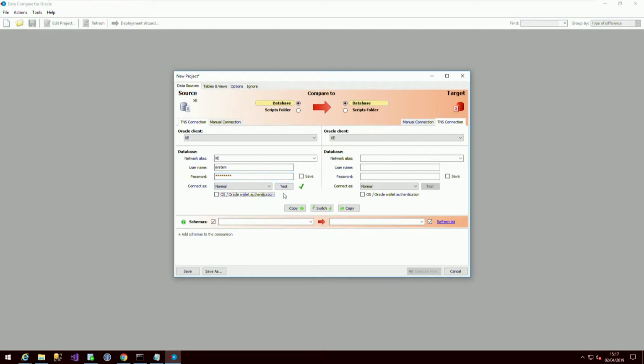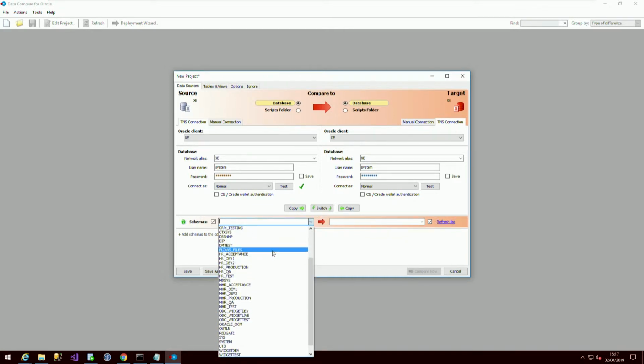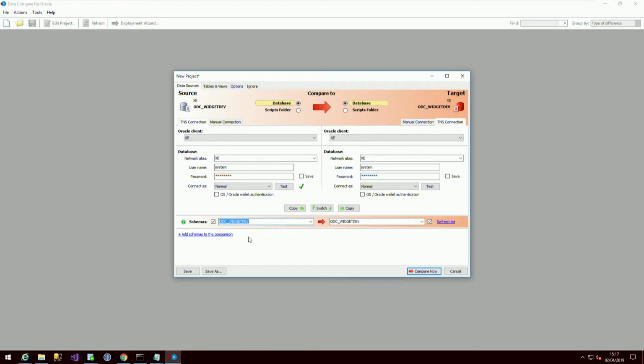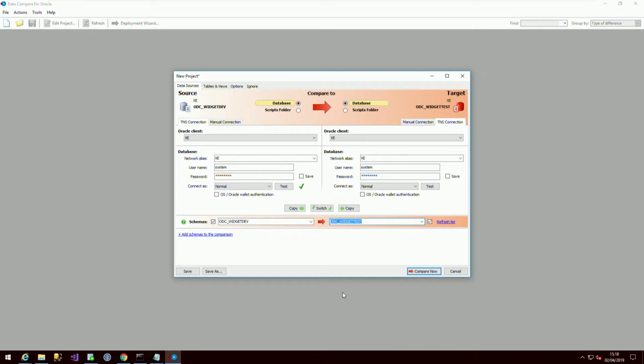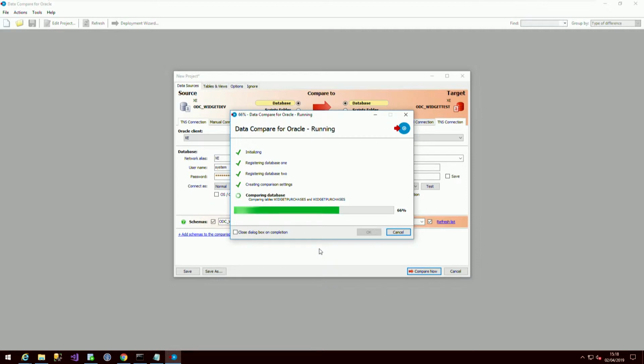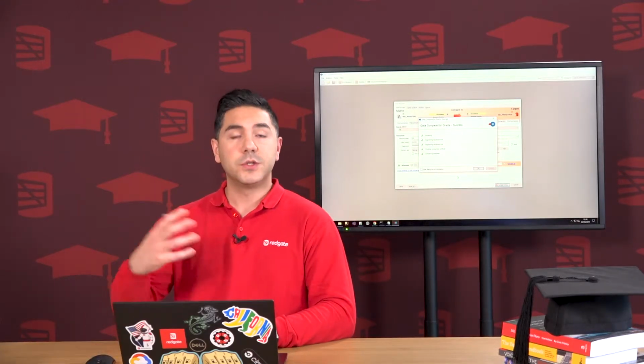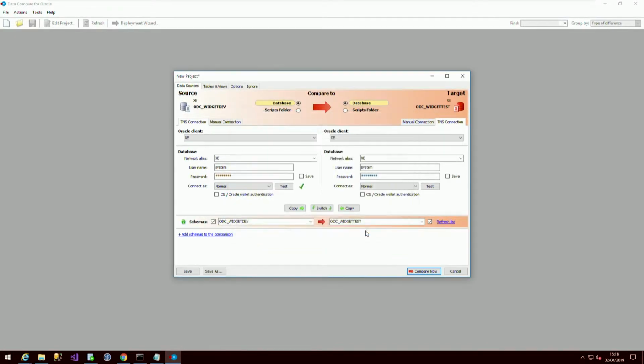And I'm going to copy that over because the other schema is sitting on the same server. So let's pick the schema that we want to compare. This widget dev. So in this case, we're comparing our development schema to our test schema. Okay, and go ahead and hit compare now. So what this is doing is comparing data, all the records from the source tables to the records in the target table, and generates a report of what the differences are that we can review and then generate a deployment script if needed.